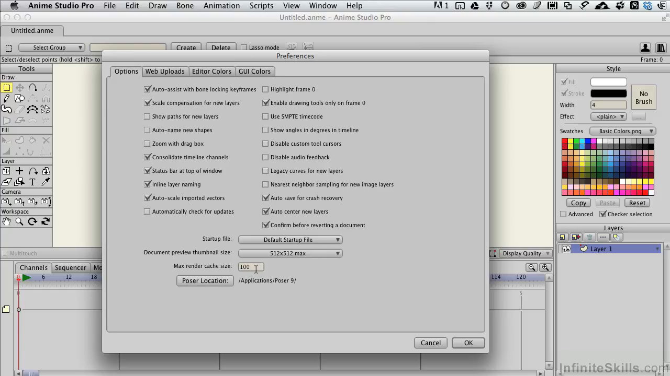You can also set up the render cache size, important depending on how much available RAM or disk space you have. And then finally, you can import Poser items directly into Anime Studio Pro, which gives you the ability to take animated 3D content from another Smith Micro program, Poser, and bring it directly into Anime Studio Pro to work with. Man, the things you can do with that are fantastic, but you do need to have a licensed copy of Smith Micro's Poser to make that work.